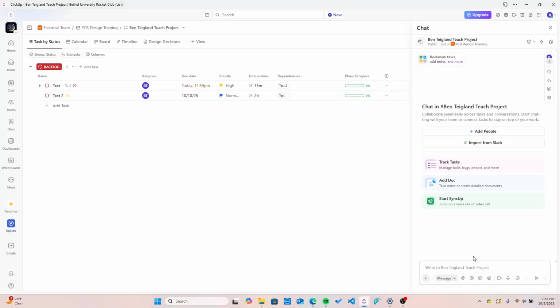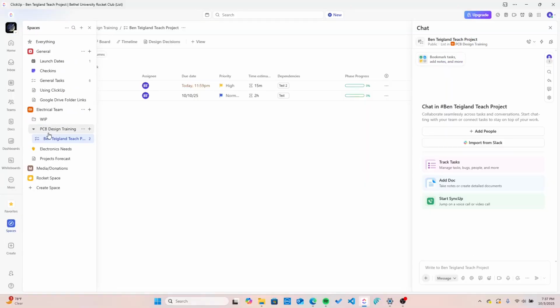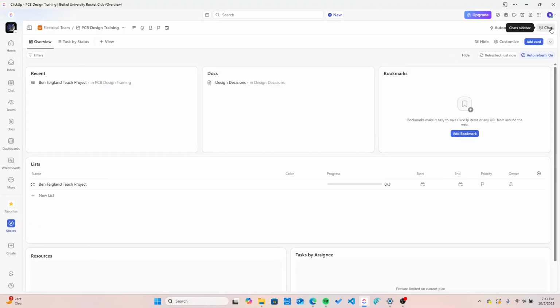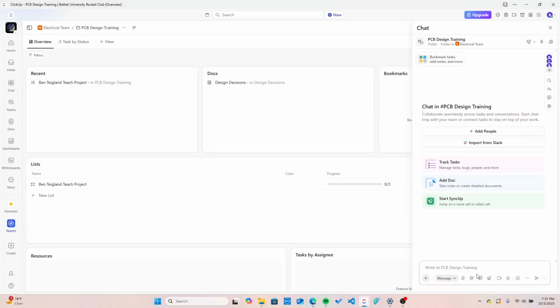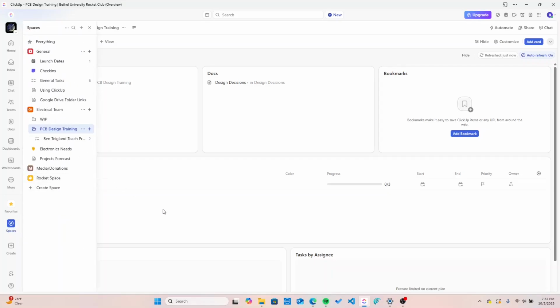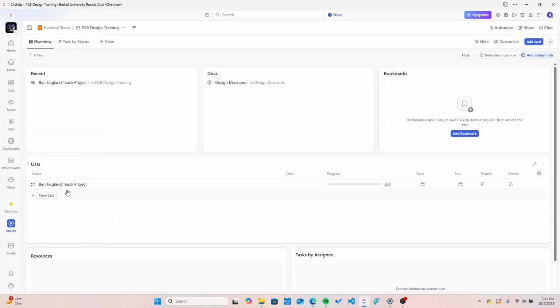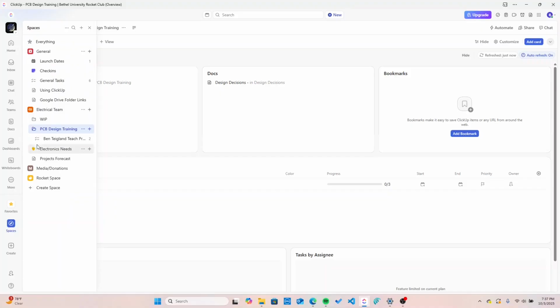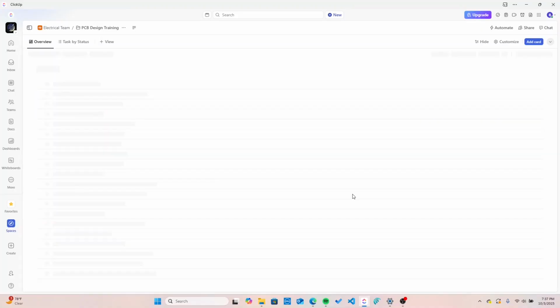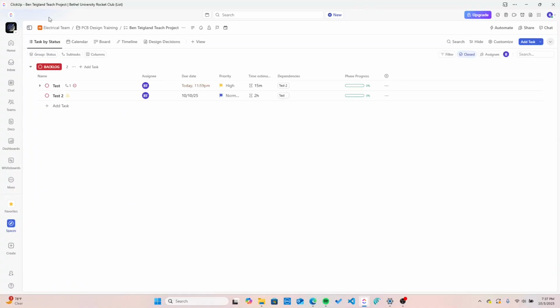Another way to get to the chat, instead of going up here, is to just go into the folder. Now our entire workspace goes to chat. Just a little fun thing. ClickUp has infinite ways to get everywhere. When you make your list, it populates down here. So if you don't want to find your list, just go to the folder. This will bring us to the same spot.